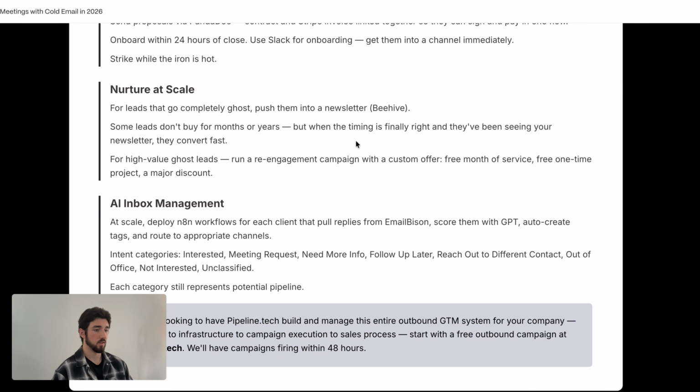And then AI inbox management. This is what I was talking about with the Email Bison n8n workflow. Having this is essential and you need it. And there you have it.